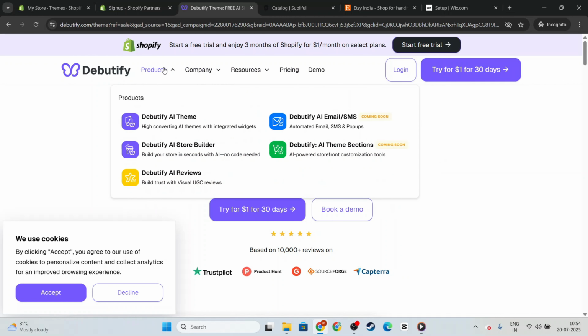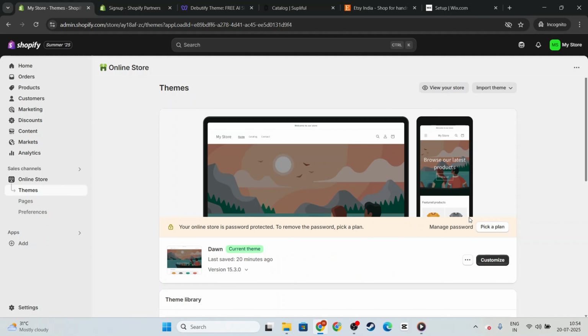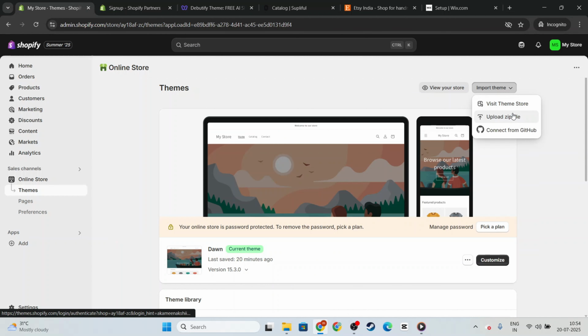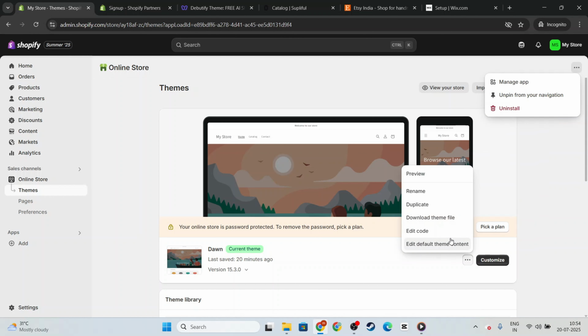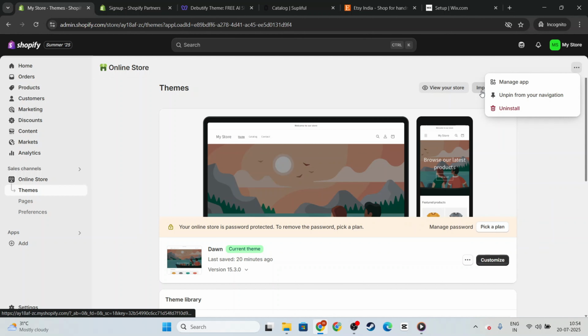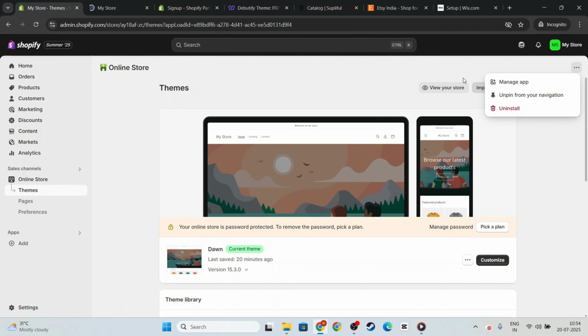Once you've got the theme file, it's time to upload it to Shopify. Return to your Shopify admin and look at the top right corner of the themes page for a button labeled Upload Theme. Clicking this will open a pop-up window, allowing you to select the file you just downloaded. Simply find that Debutify file on your computer and upload it. Don't worry, this step takes just a few moments.